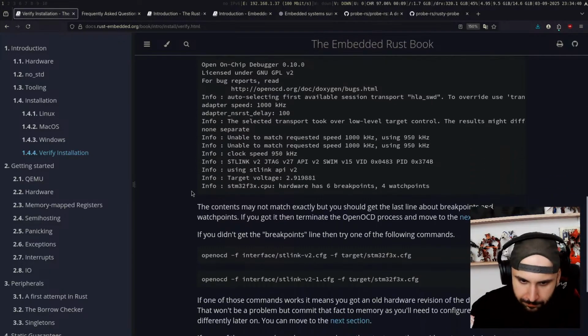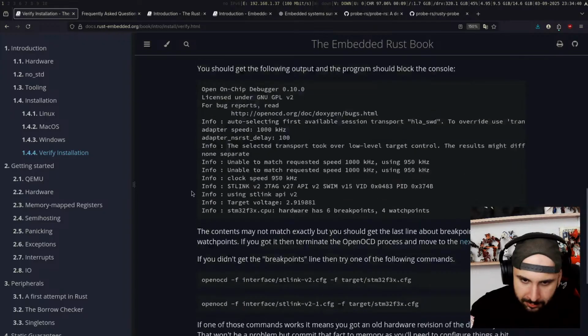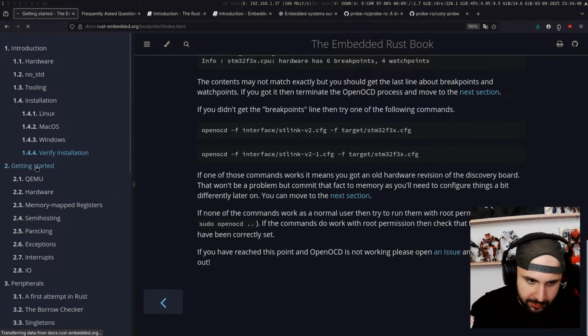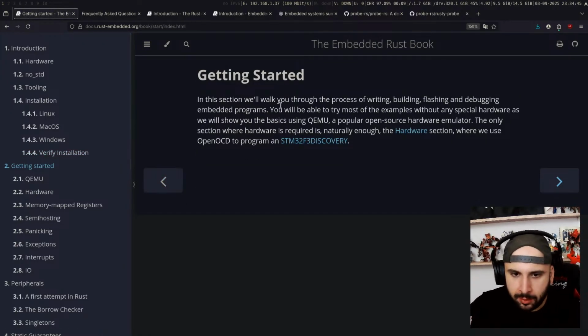Alright, so doing some debugging stuff there. Anyways, getting started. We'll walk you through the process of writing, building, flashing, and debugging embedded programs.